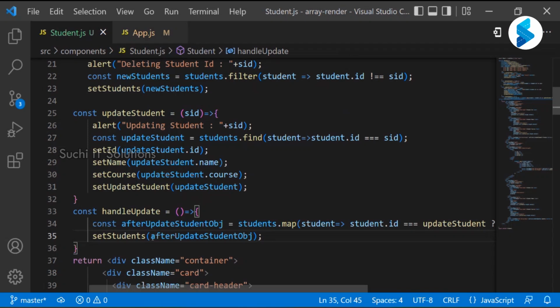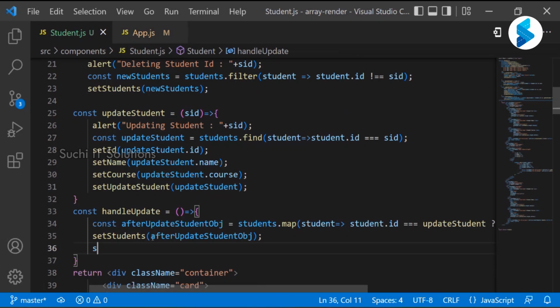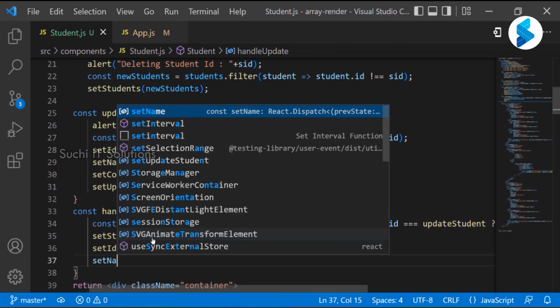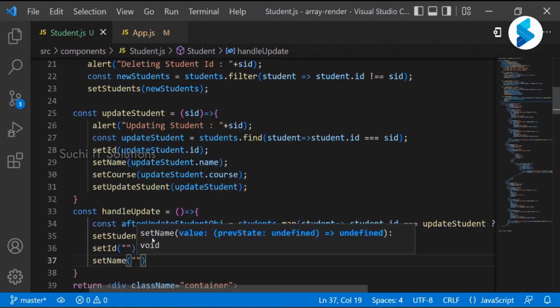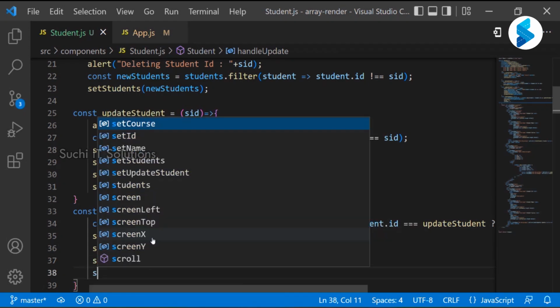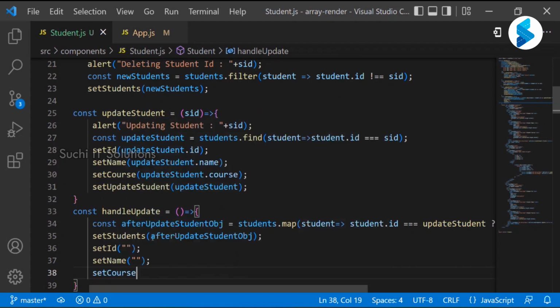Once it is updated, I need to make the form empty. How to make it empty? setId, I provide empty. This is the way. setName, I provide empty. setCourse, I provide empty. Okay, now save this one.